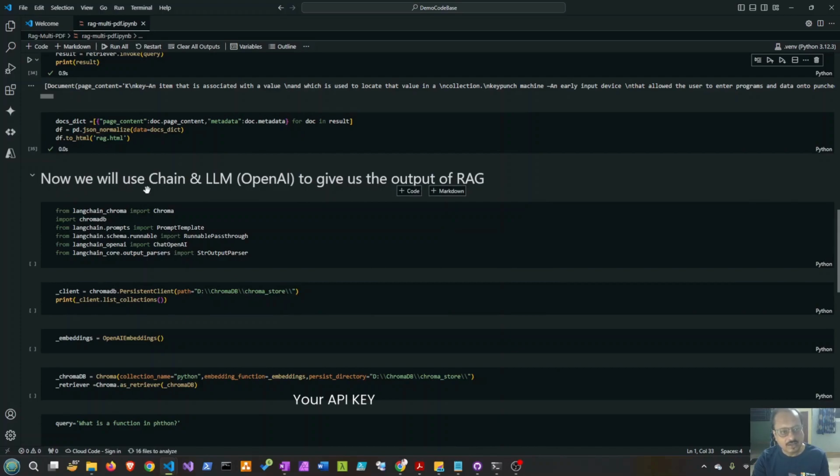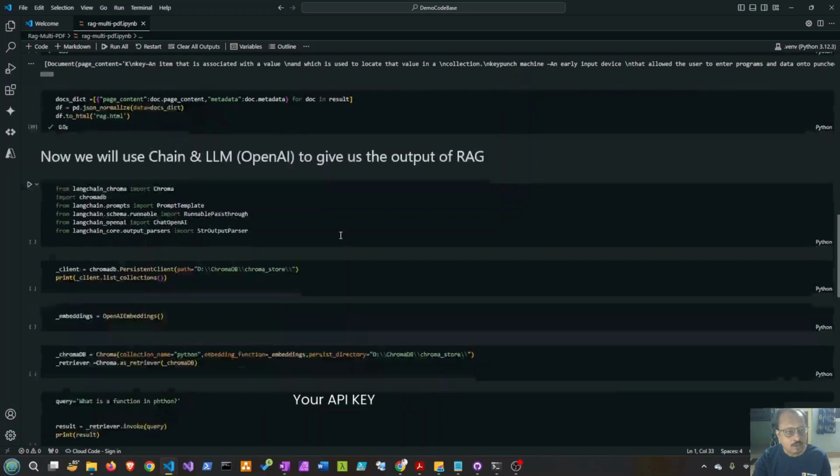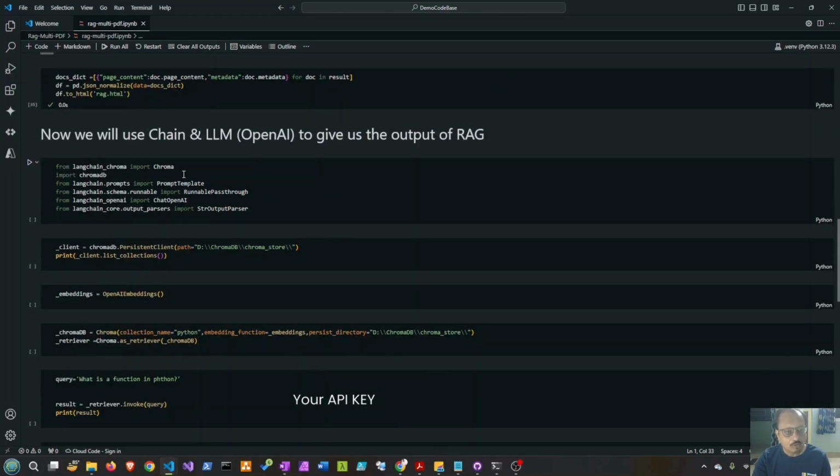Now we will use a LangChain chain and a large language model. I am using OpenAI right now to give us the output of the RAG, meaning the RAG will be used as an input or context to the LLM, and the LLM will see the context and also the question the user has asked, and it will formulate the appropriate answer for the question from the context and the question.